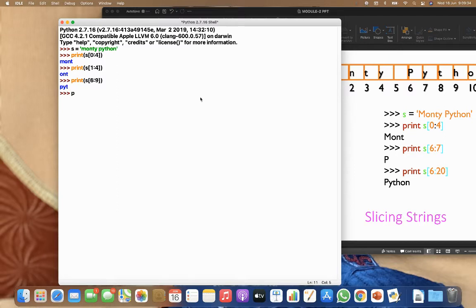In the same way, the last one: print S of 6 to 20, because up to 20 there is no value here, but still I'll give it. Let's see what is the outcome of this particular operator. Okay, Python will be displayed. So this is how you can try it in your Python and check for different data or strings. I hope you will also try this in your console.